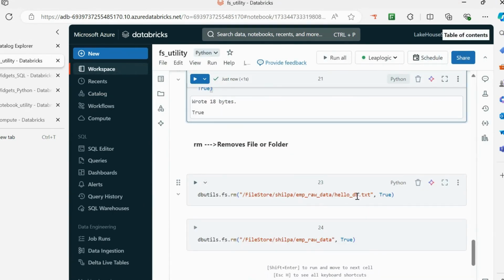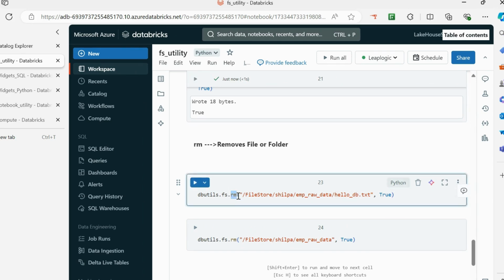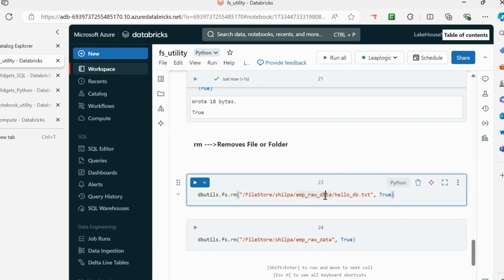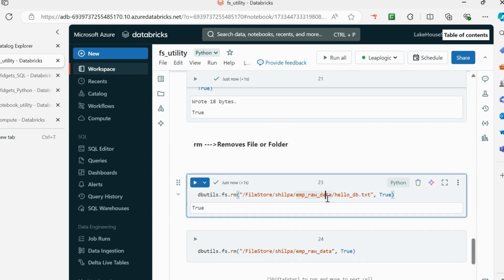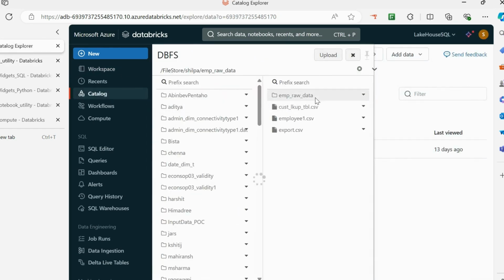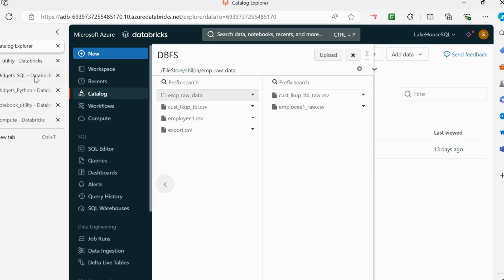Now, if you want to remove just this particular file, you can use rm and mention the path of the file. If you want to remove the complete directory, then you can just mention the path till employee raw data, and true means recursively it will delete all the files. If this particular folder has some files, it will delete those files as well along with your raw data. So I'll just delete this db.txt, and here we go. Let's refresh this again. You see the hello db.txt has been removed.